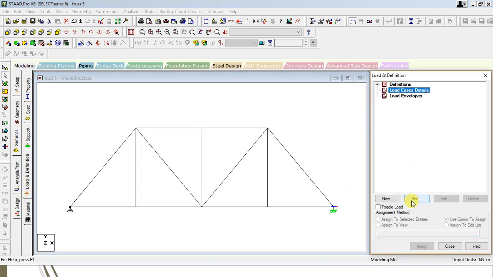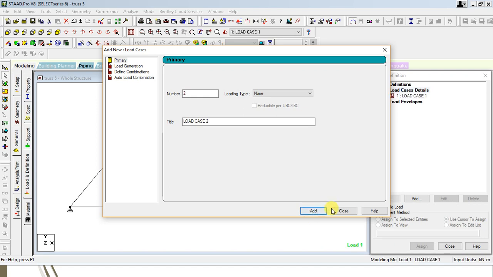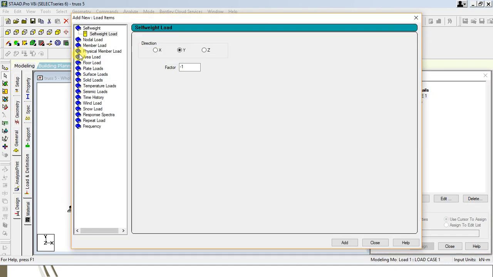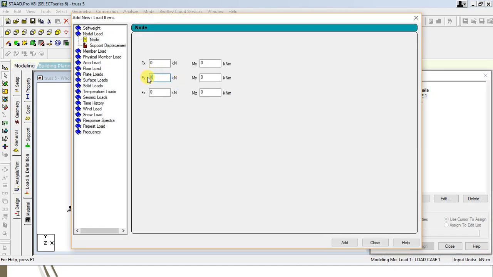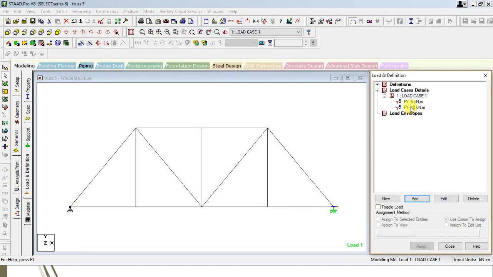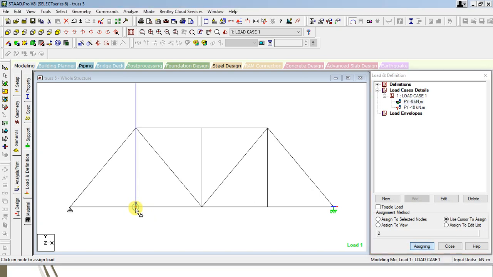So add the load case details, add over here load case 1, close. In load case 1 add the nodal load, so vertically downward minus 6 kN and minus 10 kN, close. So 6 kN, use cursor to assign, so I am assigning it, selecting the node cursor, assign, then at this point, then 10 kN over here, right?